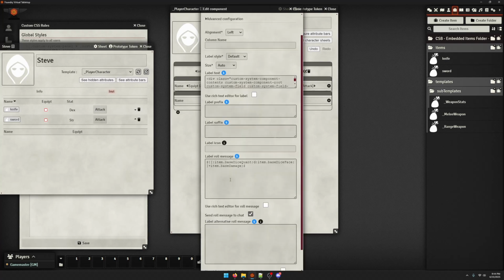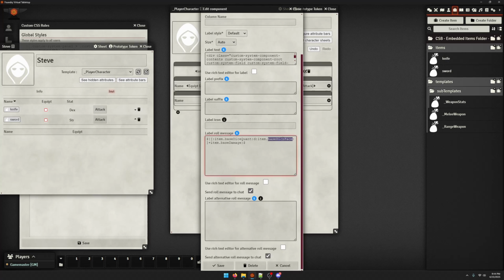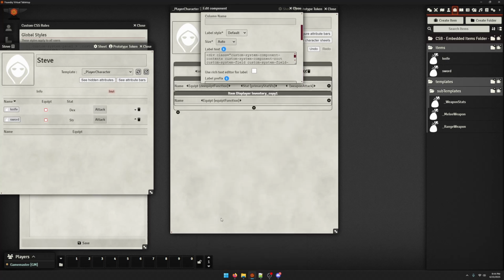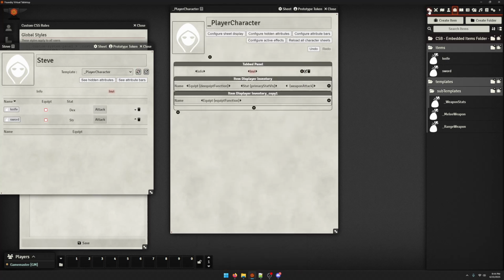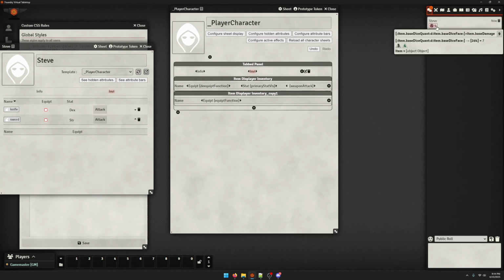So, weapon attack. Yeah, so that's okay. Refresh. So now if I roll this, 2d4 equals, so 3 and 4, 7. Perfect. Doesn't look like it added the base.